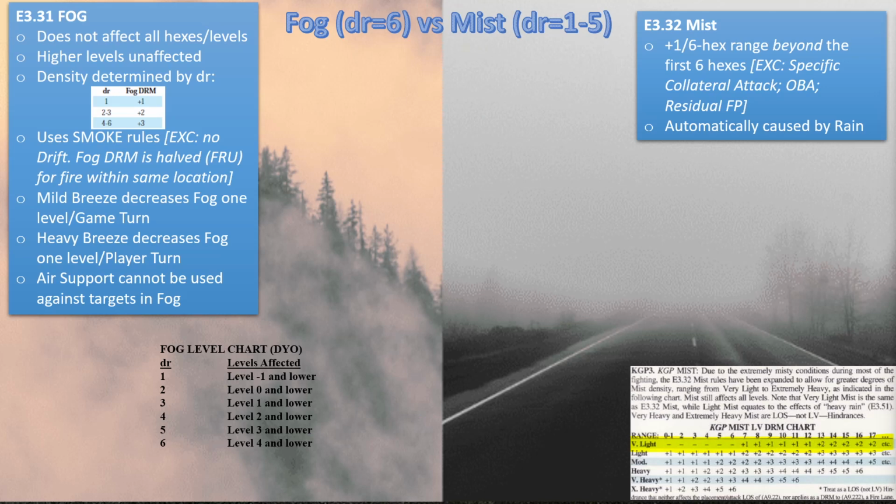Now, you don't have both, you have one or the other. Typically, if it's not specified by SSR, you make a die roll. On a 1 to 5, you have mist, and on a 6, you have fog. You can see on the left the fog level chart, and that applies to all hexes and levels below the indicated one. So, for example, if you were to roll a 3, level 1 and lower hexes would be impacted by fog, and of course, higher level hills and such would not be affected.